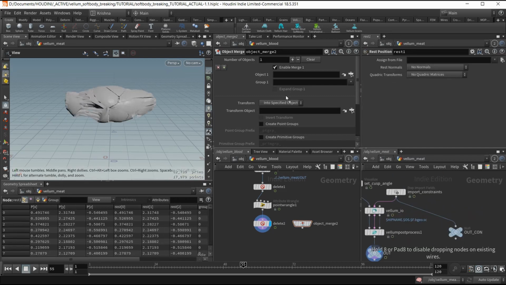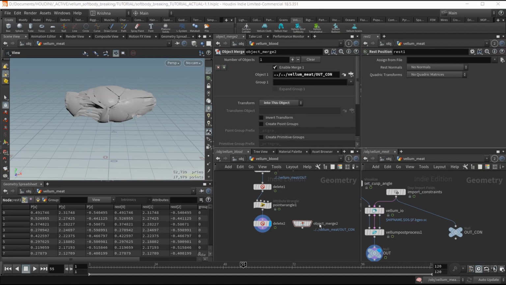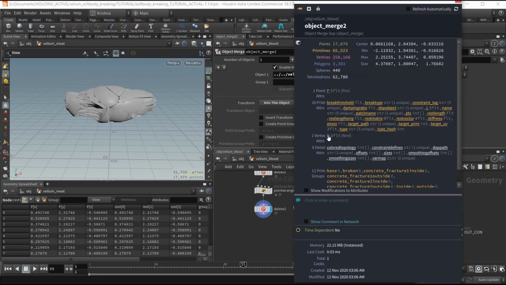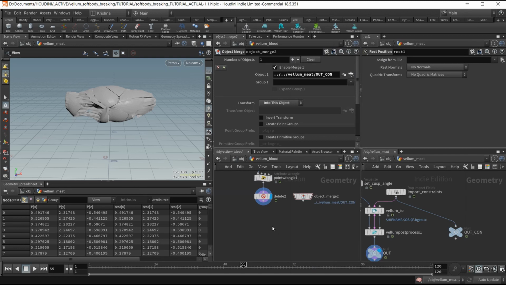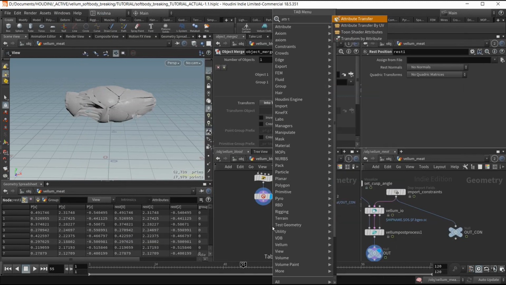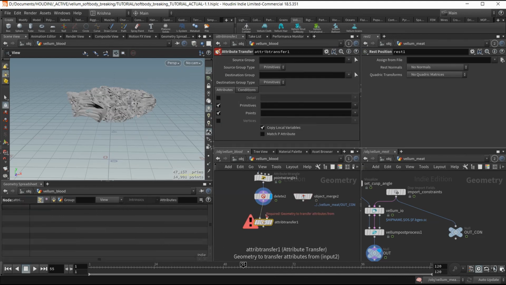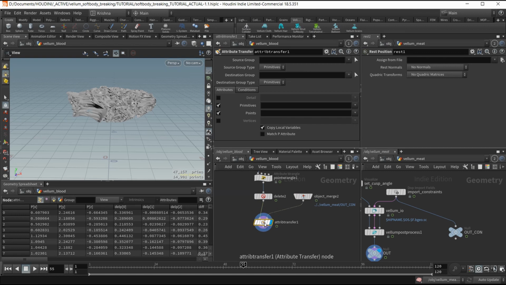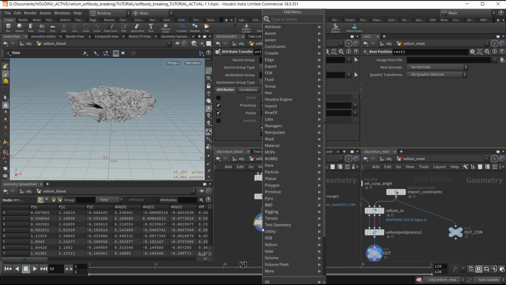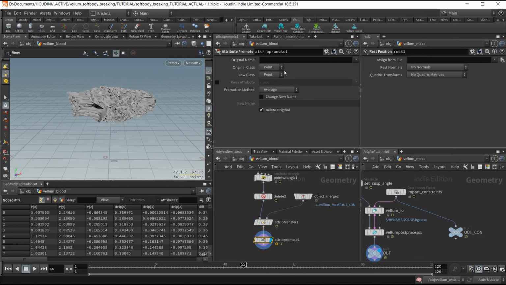I'm going to bring in the constraints into this object. The reason is that in here there's an attribute called stress. I'm going to make use of that. So, attribute transfer. That's from, okay, good. That's a primitive attribute. I'm going to attribute promote stress to points.